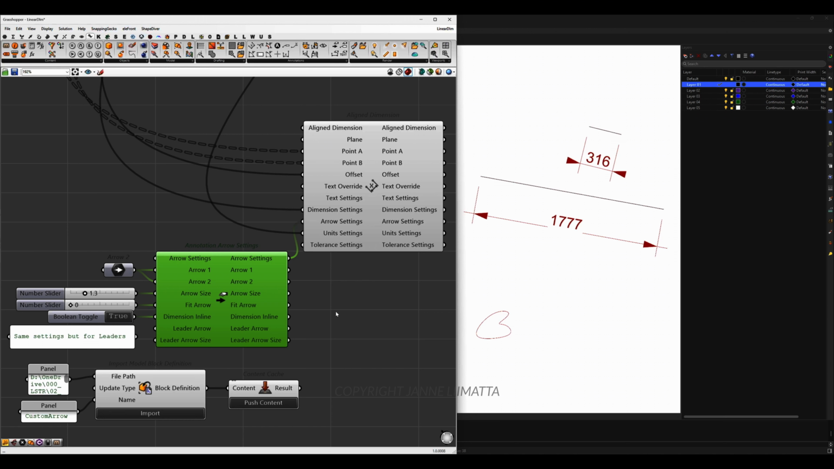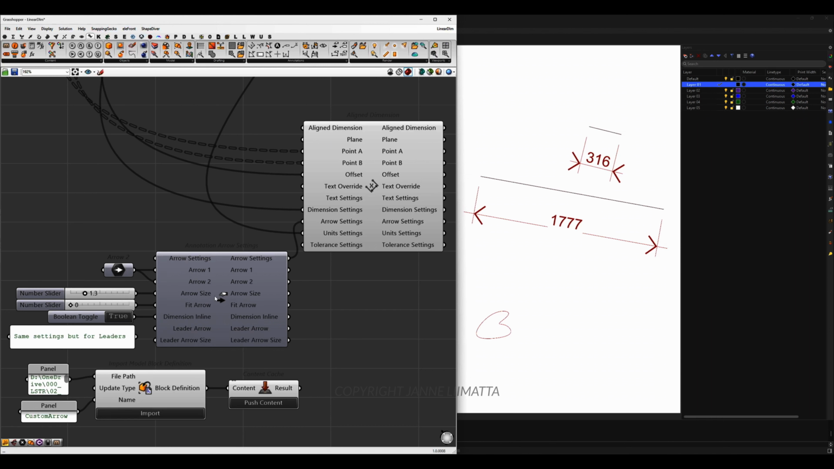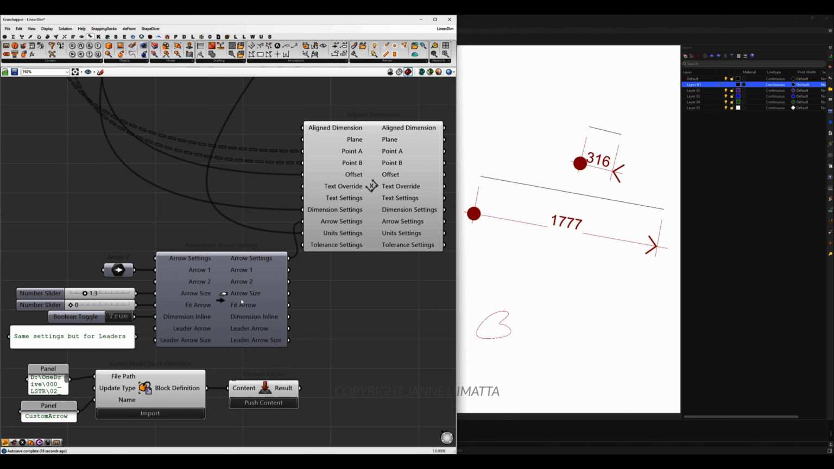Our first two inputs are for selecting the arrow style that we wish to be used. I have extracted the parameter from here and used the same style for both of the arrows. You can right-click on the container and set arrows to the style that you want to use. For individual styles, you can right-click on the component's input and set arrows here. I want a uniform style, so I will connect the container to the input again.